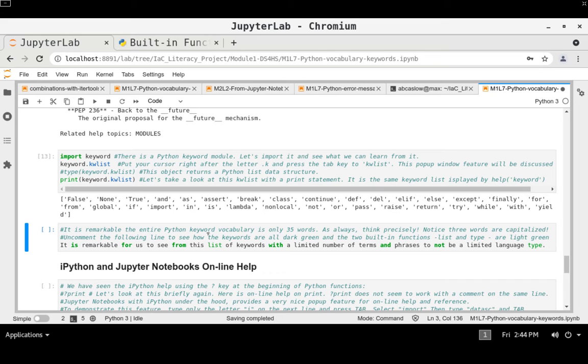Now, notice three words are capitalized. Now what we're going to do is uncomment the following line to see how the keywords are all dark green and the two built-in functions, list and type, are light green. So here, keyword, dark green, keyword, dark green, keyword, dark green, and then function, light green.